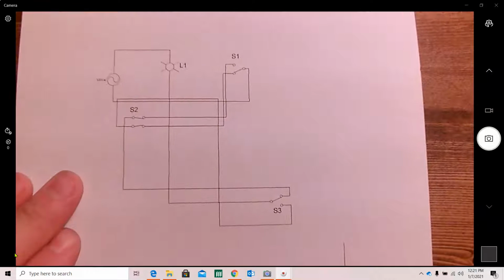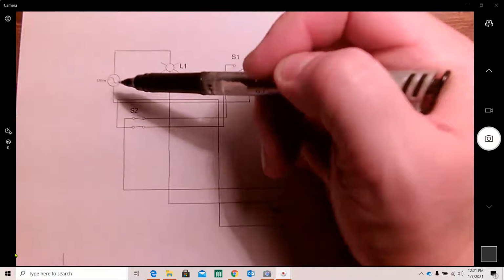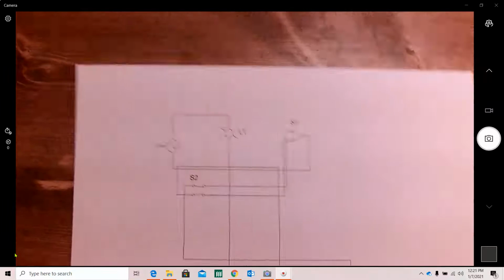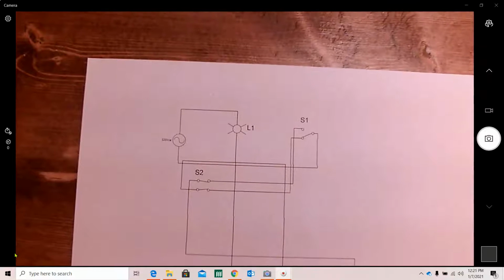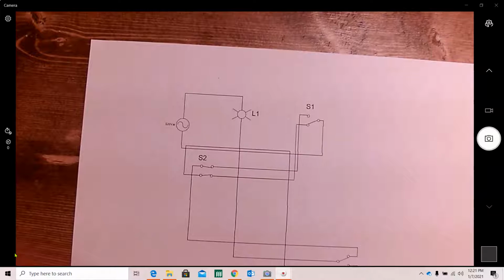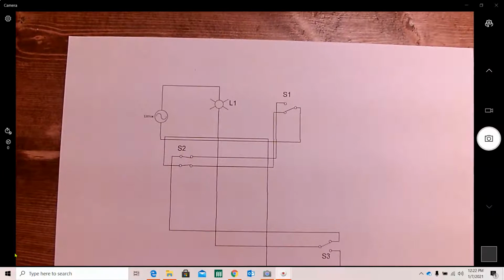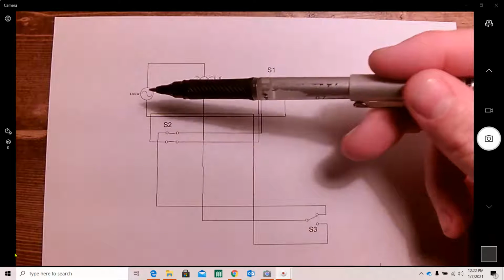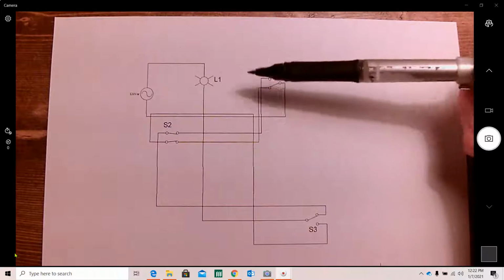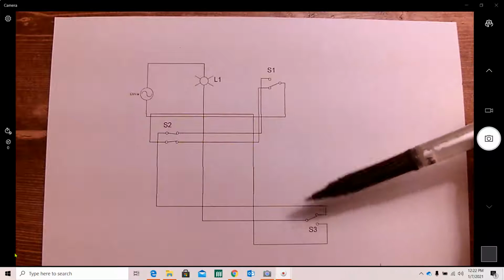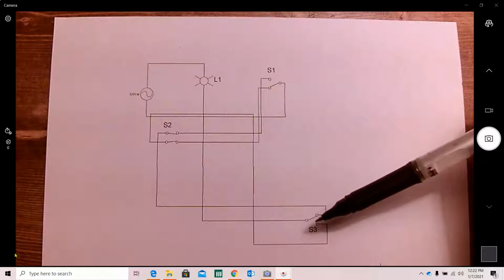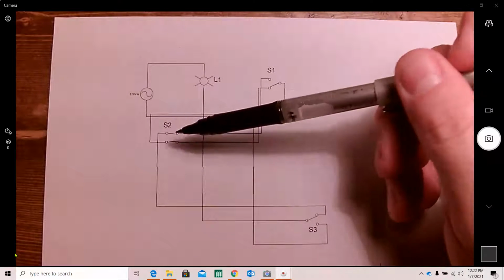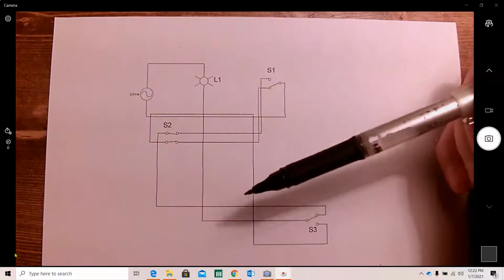So here we have a 120 volt source. It's kind of hard to see there, sorry, let me try to focus it in. It's AC, obviously from the sine wave, right? We have a light. We have switch 1, switch 2, and switch 3. You can see that switch 1 and 3 are both three-way switches, and switch 2 is a four-way switch, right?